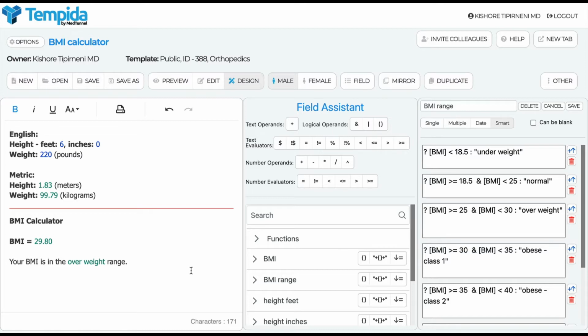The field assistant lists all operators that are available for use. For example, we know about the selected operator and the not selected operator. We know about the equals and not equals. The contains is an interesting operator. It scans a field for text that contains something. Let's see how this works.